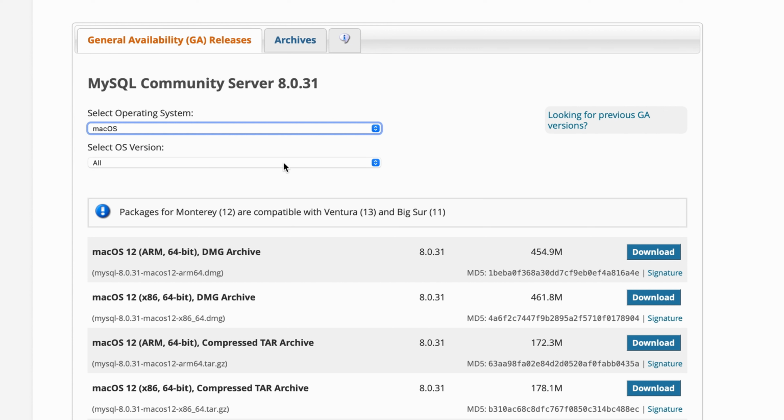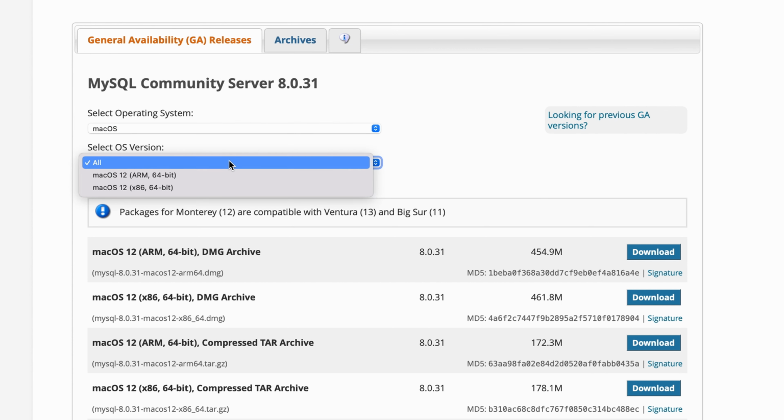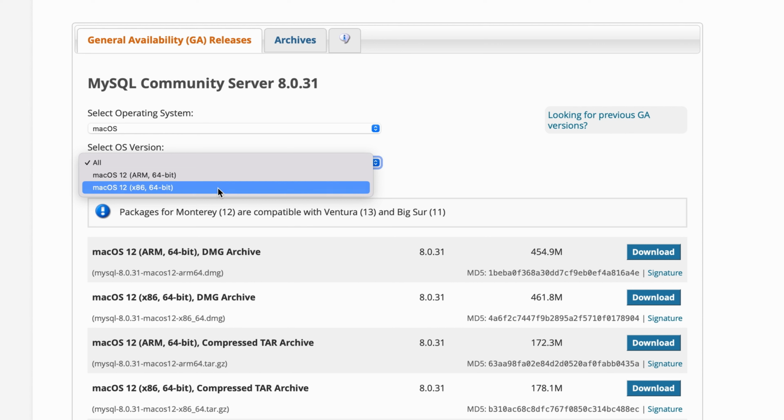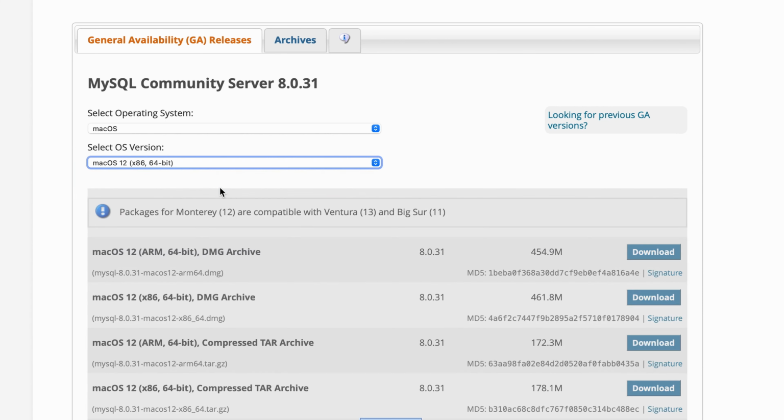There are two different OS versions, Mac OS 12 ARM 64-bit and Mac OS 12 x86 64-bit. The ARM version is for all Mac devices with M1, M1 Pro, Max, or future Apple Silicon chips, while the x86 version is for those with Intel chips. I'm running a Mac with Intel chips, so I select the x86 version.